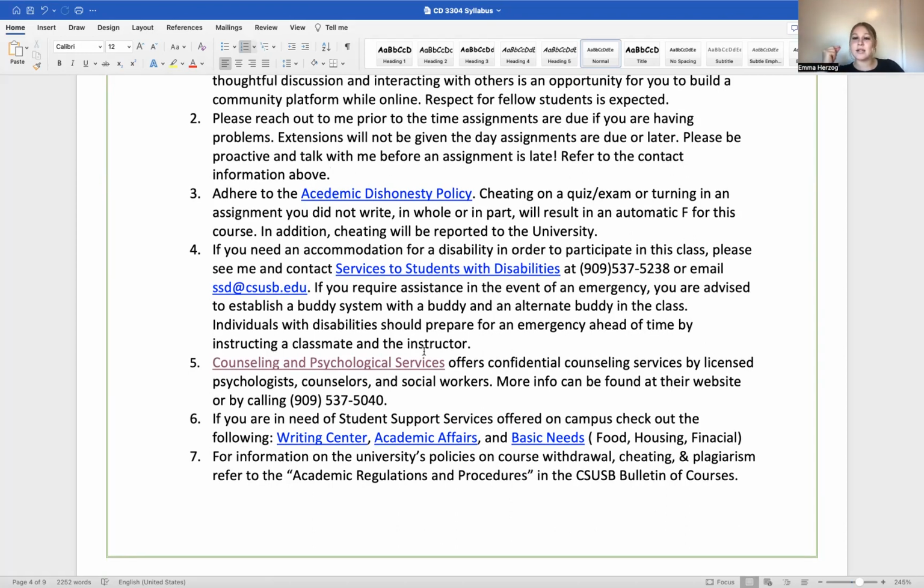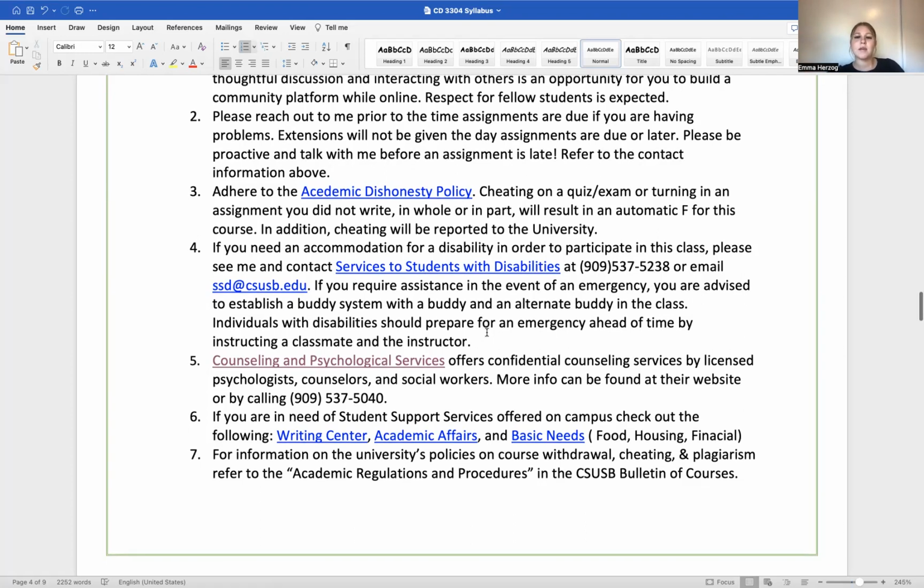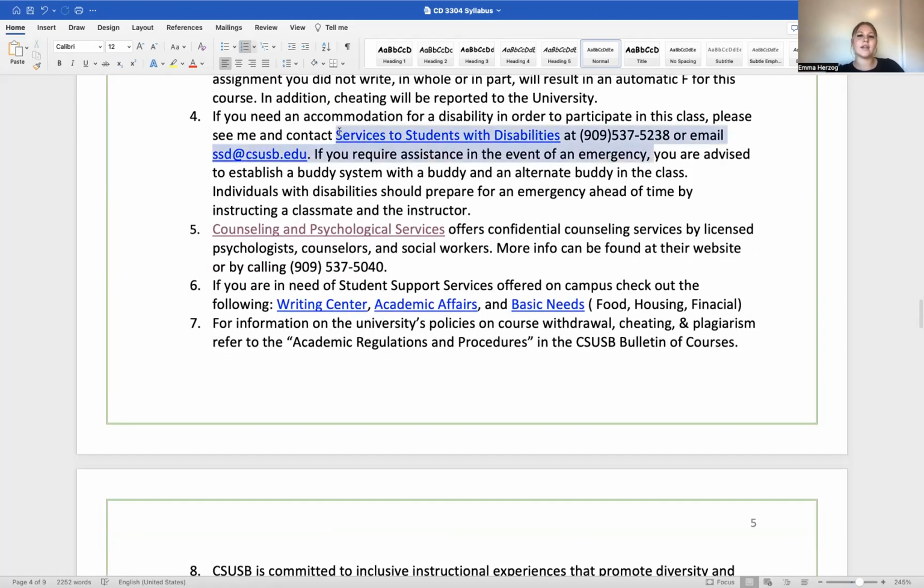Partner with somebody in this class. Ask if you can study together. Come to office hours. Go to the writing center. So there's a lot of different resources on campus that can help you if you are struggling. Again, if you need an accommodation, we have contact information here, and I recommend having a buddy system in the event of emergency.